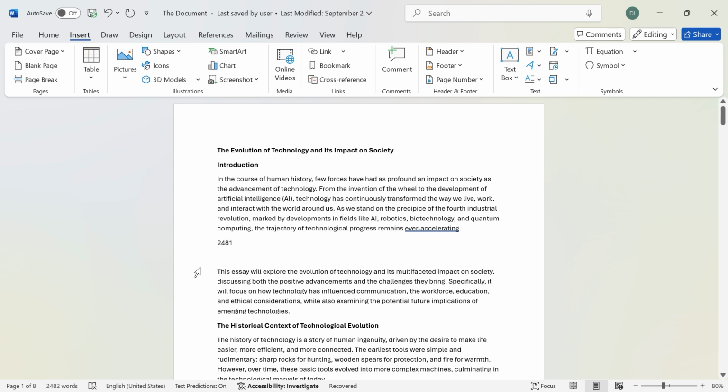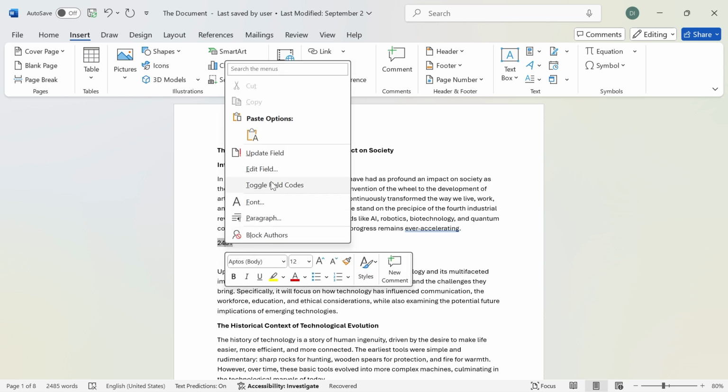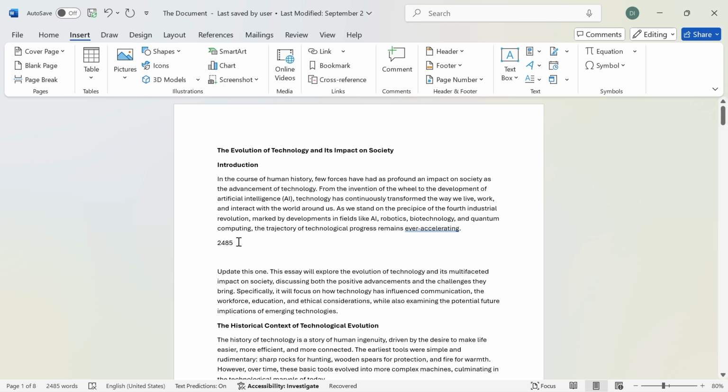So yeah, for example, I'm going to go ahead and update this one. So you can see now it's 2485. You can right click on it, click update field, and it's going to reflect that one.